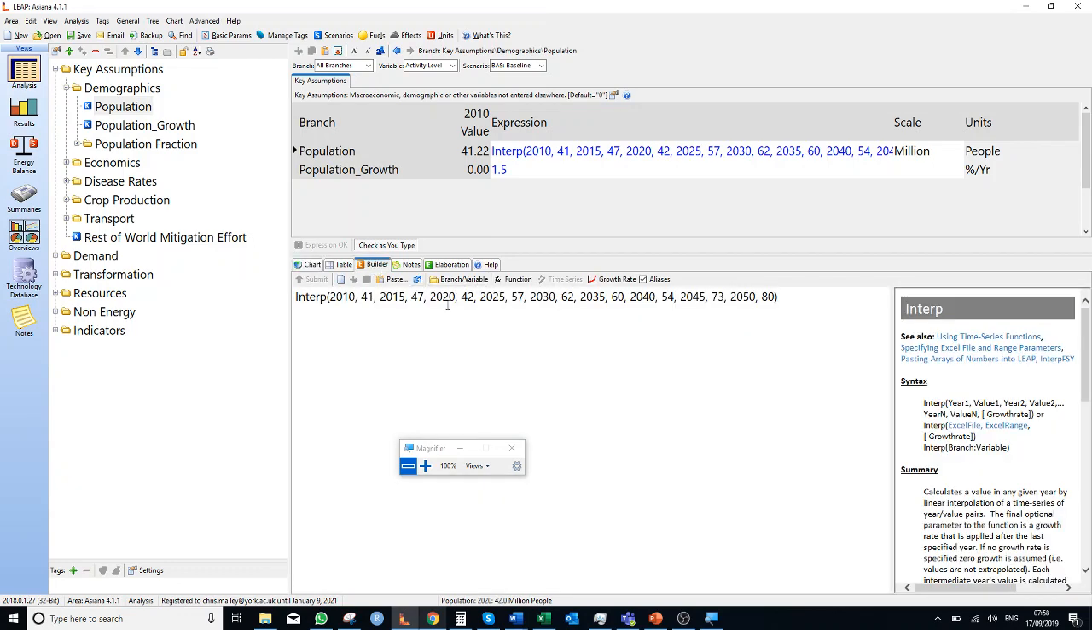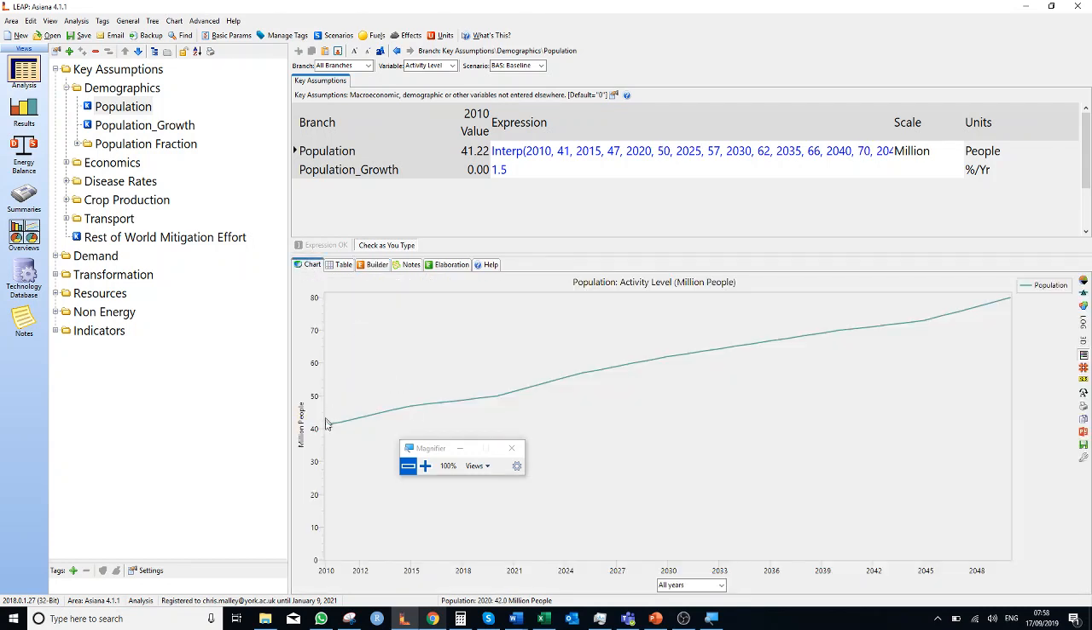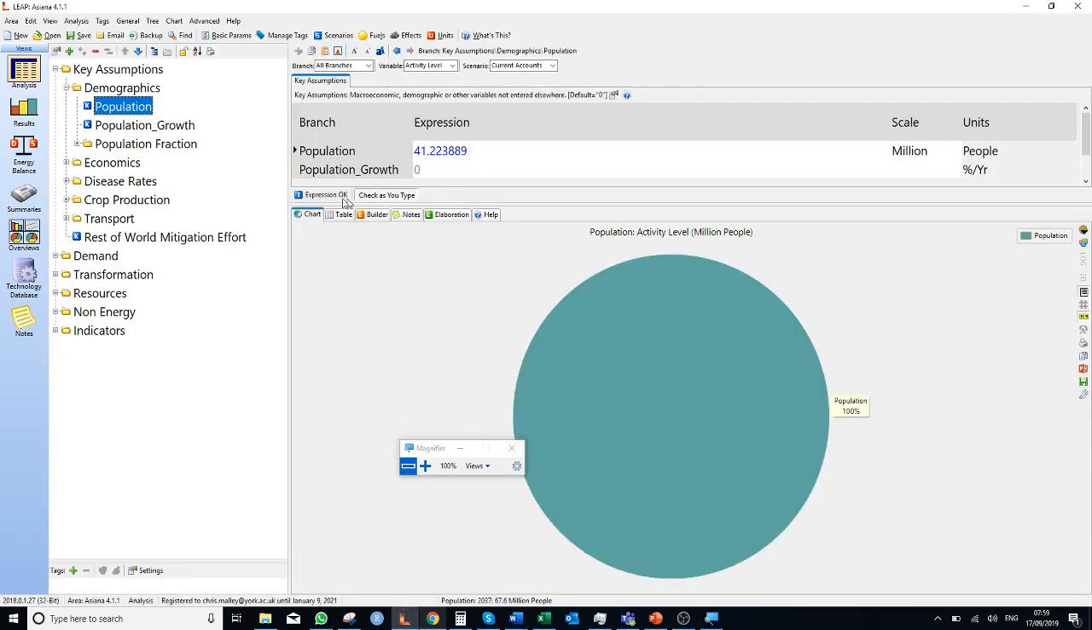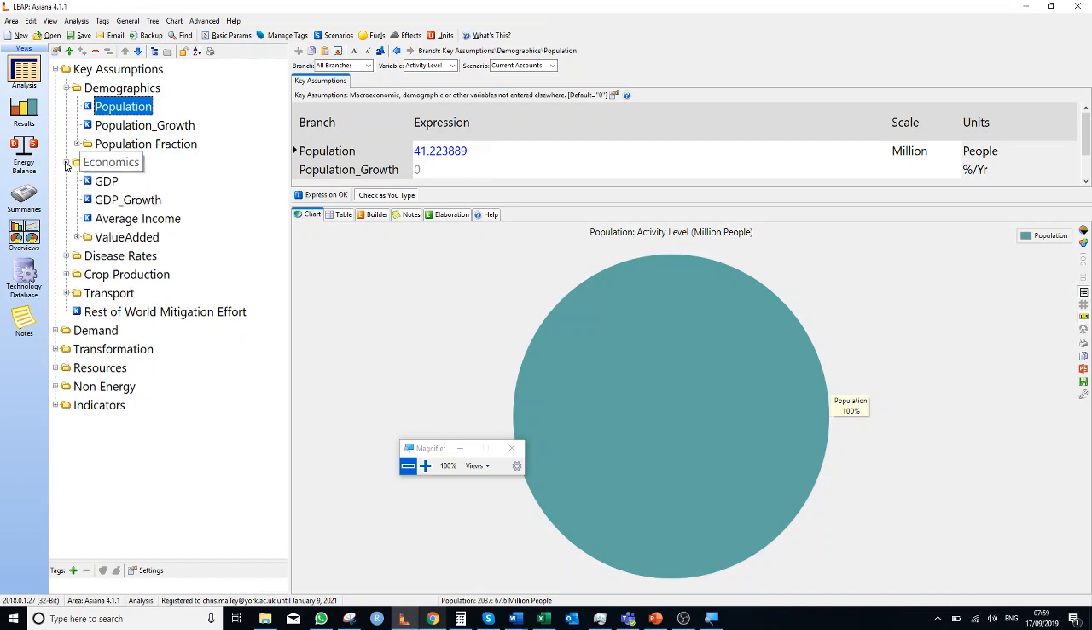And I can go in and edit that if I want to, because this data looks like it's not correct, because we've got these decreases and then increases in population. So let me create something that looks a bit more like what we had previously. So I can edit the data there, and then I get something that is increasing at approximately the same rate as we had previously. So that's an overview of how we enter data in LEAP.